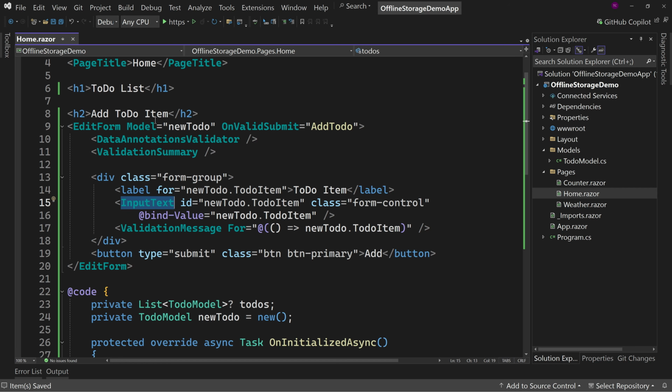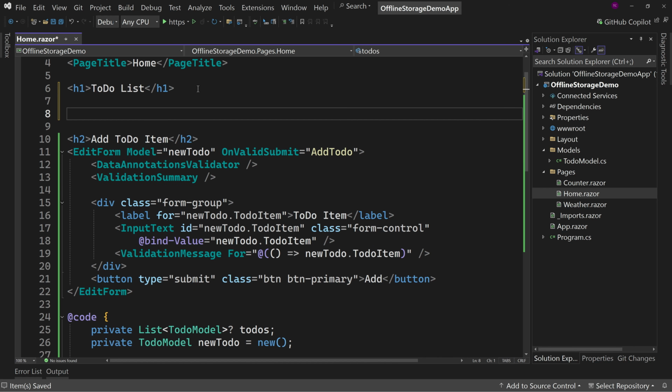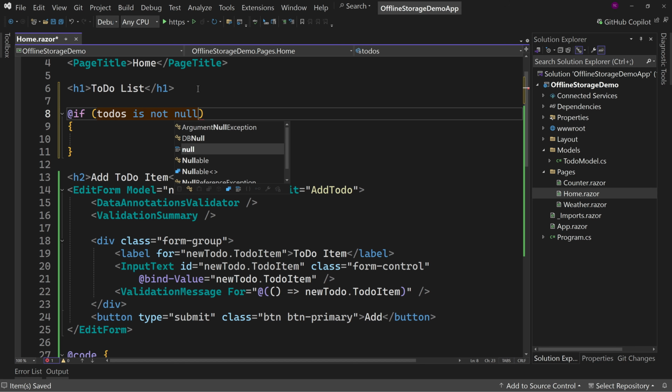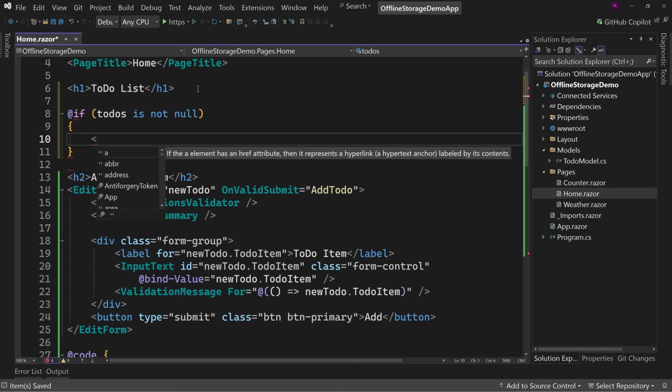Okay, that's it. Before we're done, let's go here and show off our to-dos. So let's start with a check to make sure that they're not null. If to-dos is not null. So if the to-do list is not null, then let's create an ordered list.